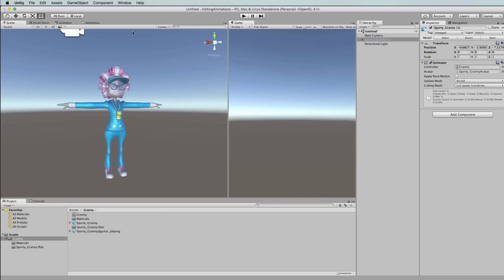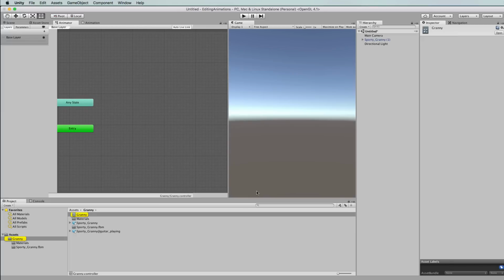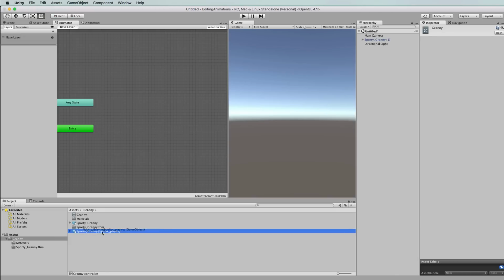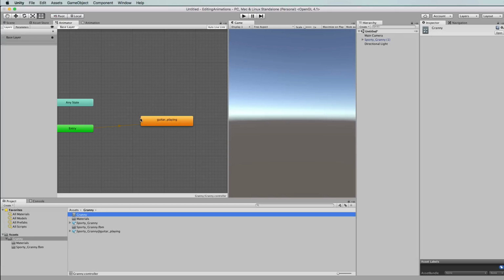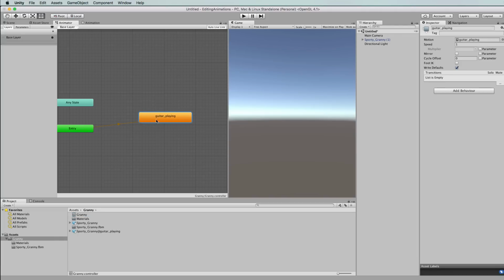Alright, so from there we can actually look at that animator if we go to the animator window, which is our state-based controller machine thing that we hook up. So to get her to do the guitar playing, I'll drag and drop that one into the animator. Now it's orange by default, which means that she will start playing automatically.